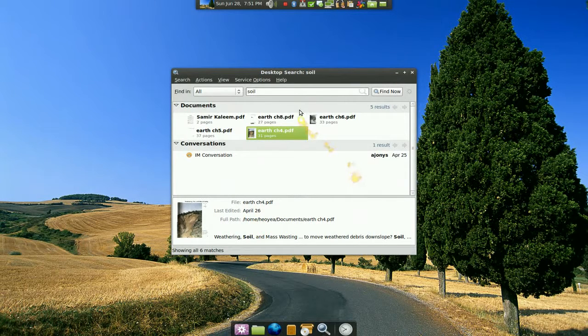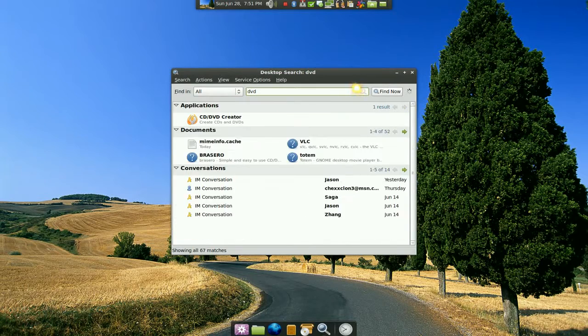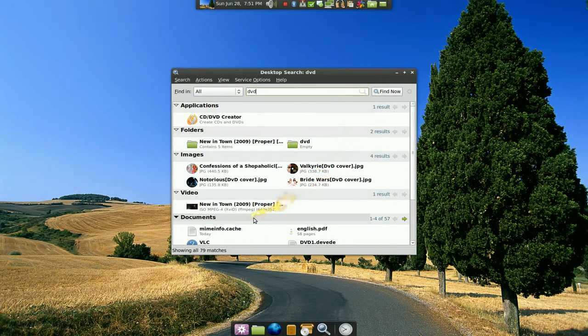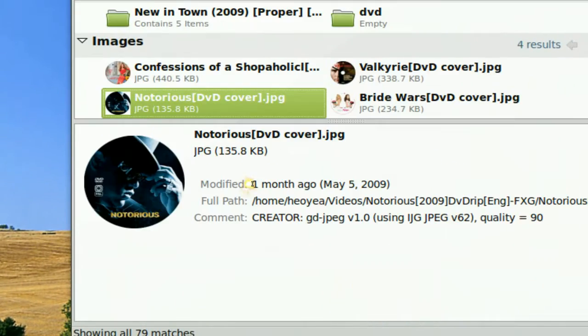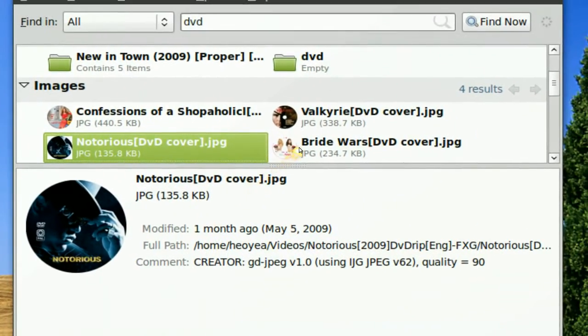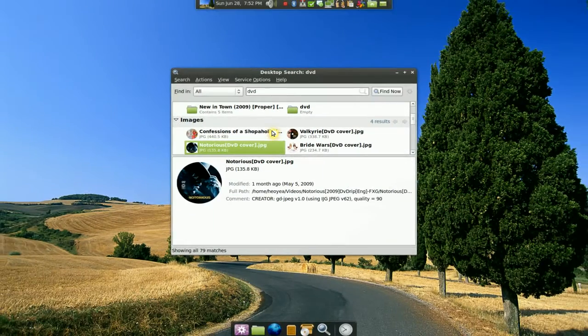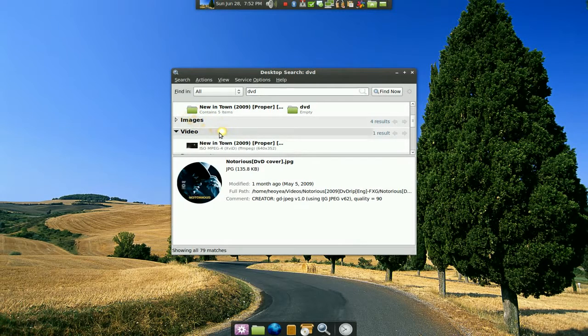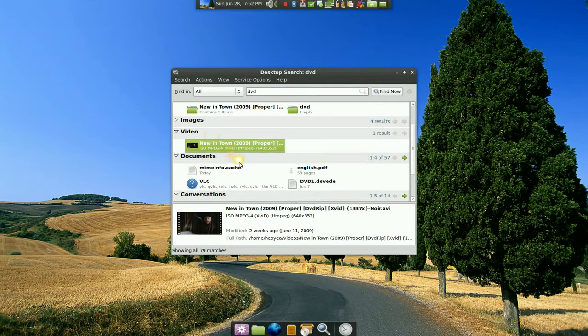And even for, let's see, DVDs and stuff, see the images also, great, right? So I love this program. And they do have some features in here.